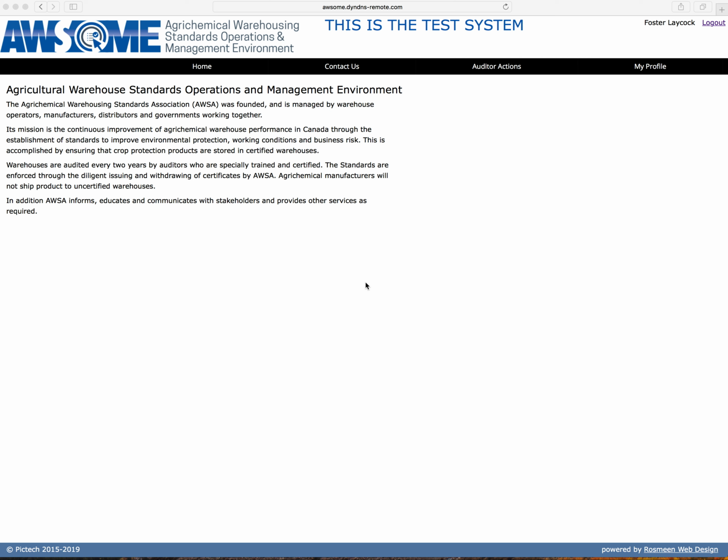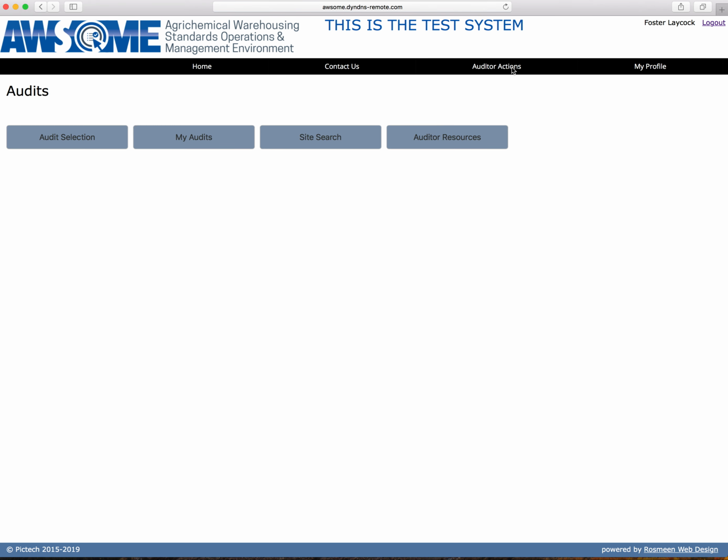This video clip shows you how to search for sites in the Awsome system. There are two ways to search for sites. If you go to your Order of Actions menu, you'll note two ways to search for sites. One is called Site Search, and one is called Auditor Selection, where you also select audits to audit.